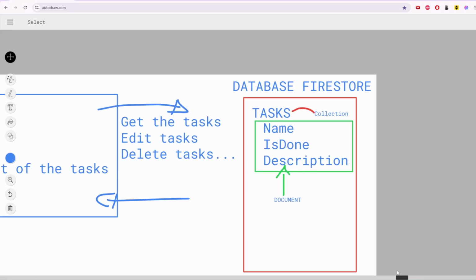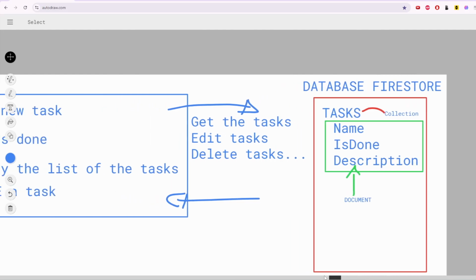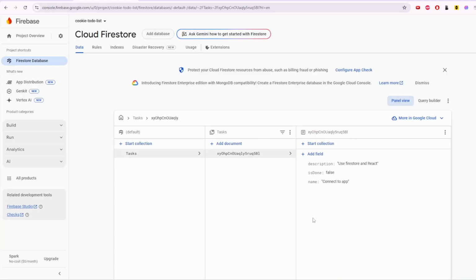Fantastic! I suggest you warmly take a little rest and a little break after this part. But if you feel like it, we can try to connect the app and to try to display our first task. Okay, so our first task is in the database.